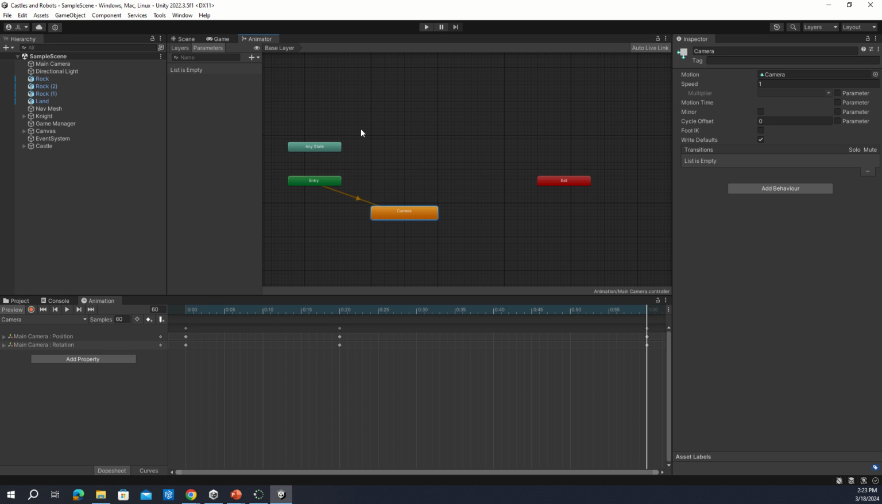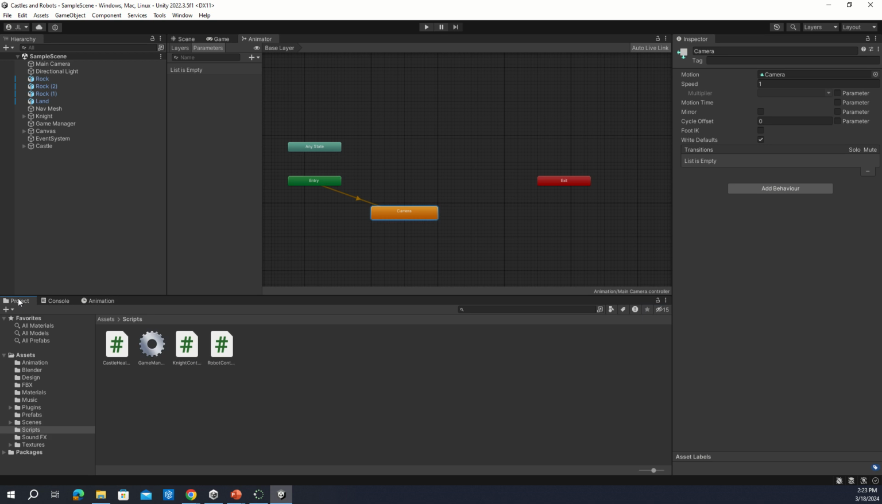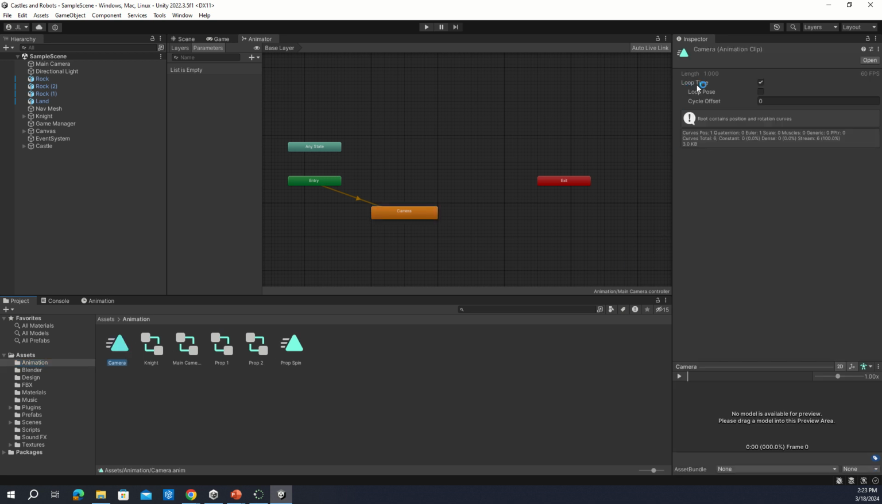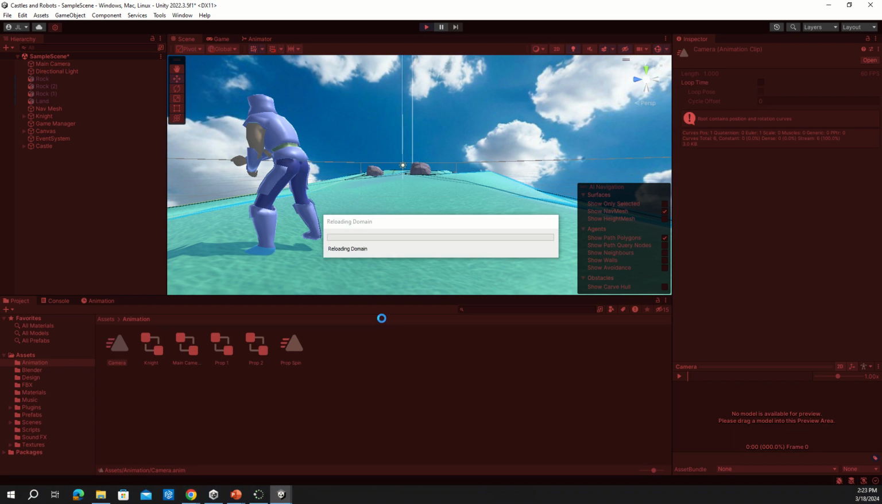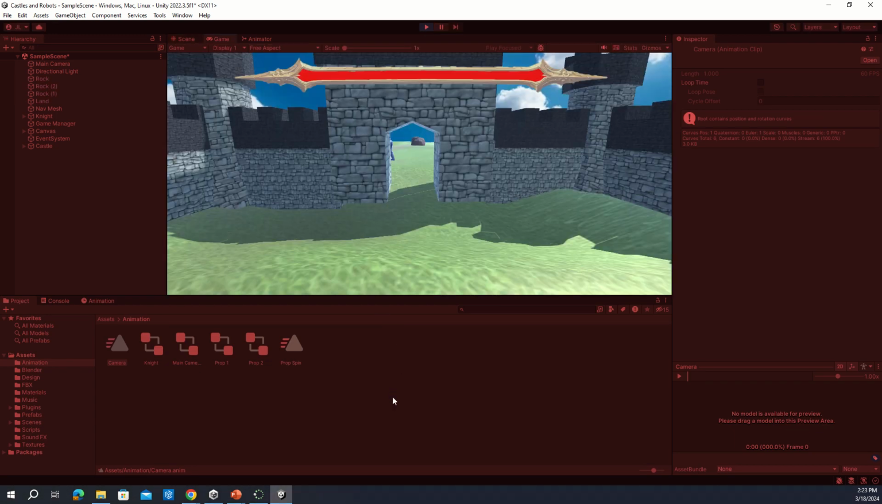But we only want the animation to play through once and then stop. So we want to make sure that the animation is not set to loop, which I think it is set to loop by default. So if we go to the animation asset folder and find our camera animation, it is set loop time checked, so we want to uncheck that. Okay, so let's just play and see if we get our opening camera animation.